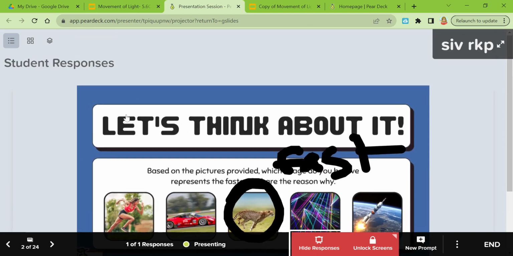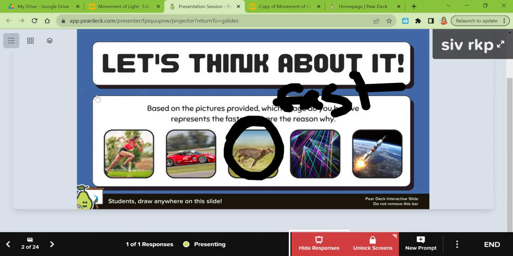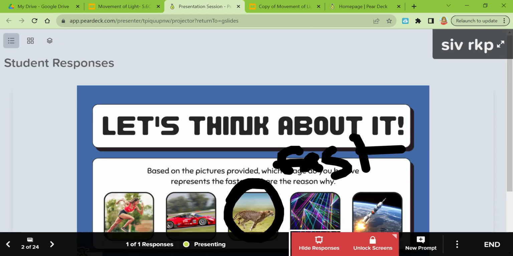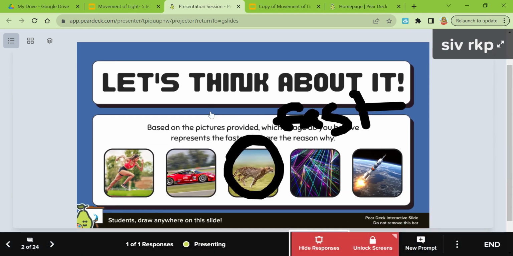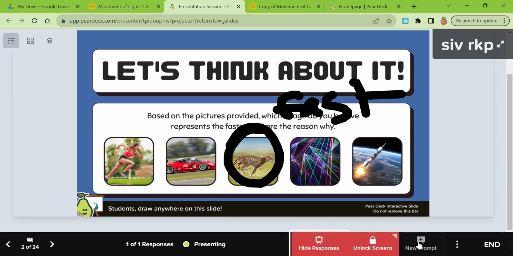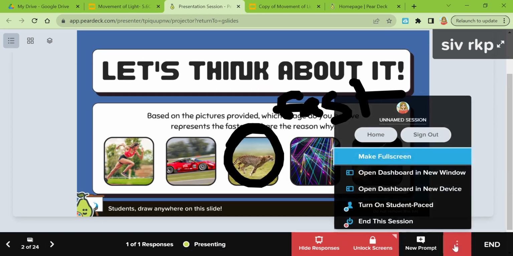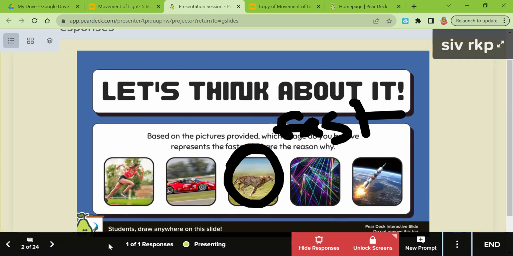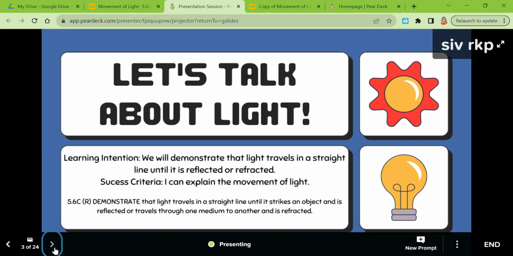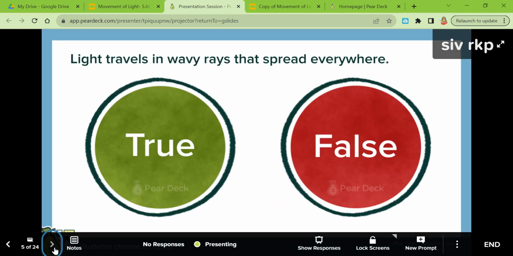And right now you can see that it doesn't have the student's name anywhere on the slide. So they're anonymous whenever it's in the presentation mode. But when I go to peardeck.com, I can see their data with the student names next to it. I can also go ahead and send this to student paced if I would like. So once you go through that slide, you can click to the next one until we get to another one.